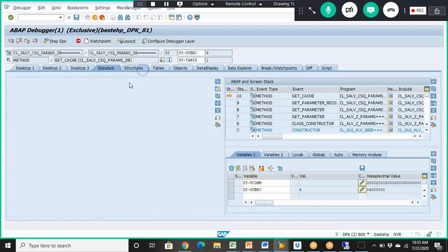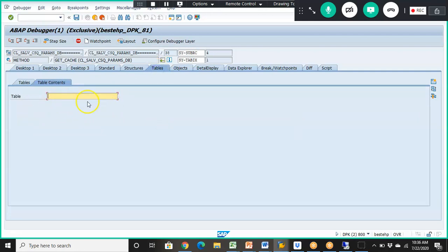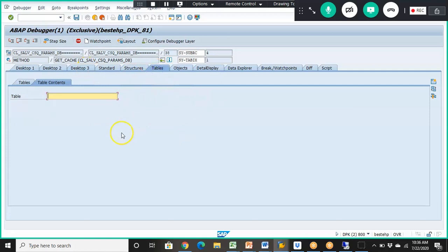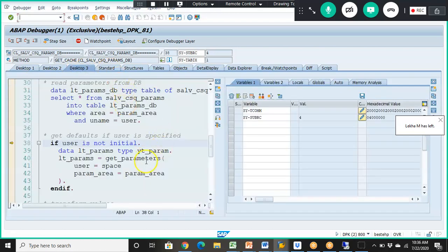Then we have structures. Only structures will be visible here. Then tables: if you want table fields and table data, you can check that, and objects. So when we execute this and see the tables, if we have an internal table, the internal table data will be shown here. Now we get into this.